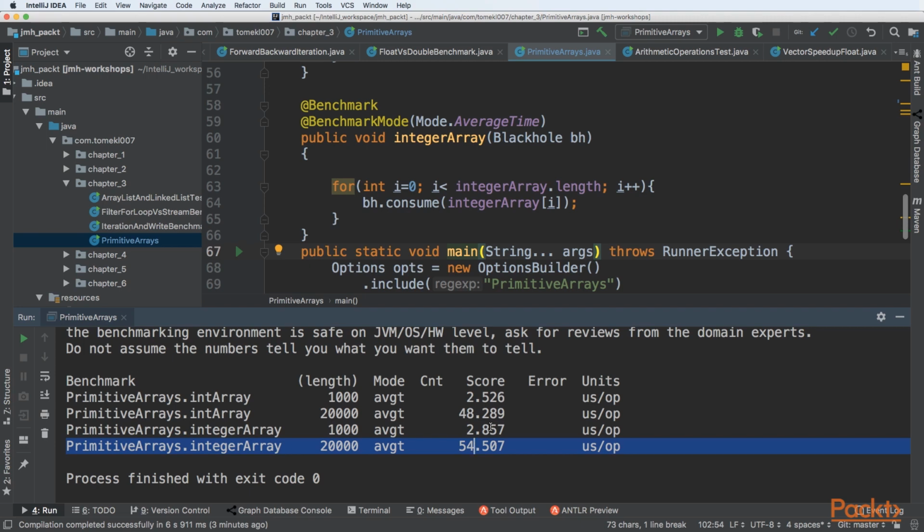20,000 elements is still a very small array. So you can start this test for a much higher number, for example 2 million or 20 million, and you will see that the difference is a lot bigger for bigger datasets. But here you can use int array instead of integer array if you don't need the capabilities that come with integer wrappers.